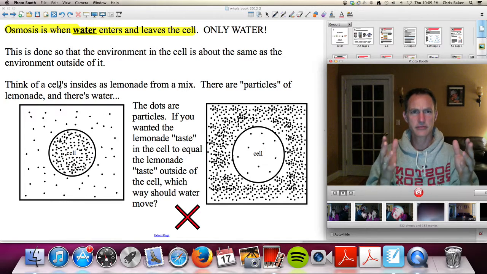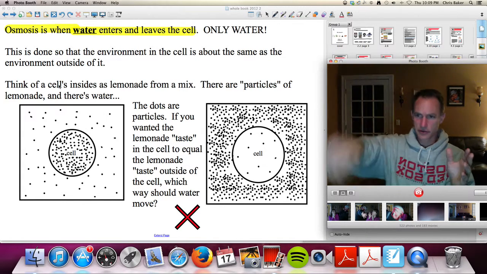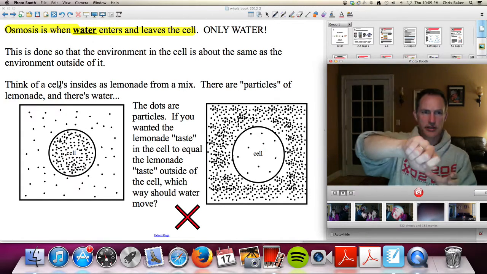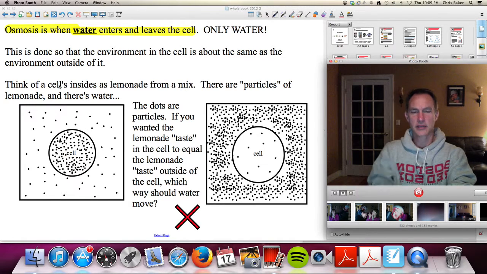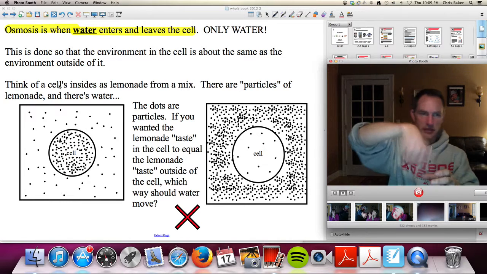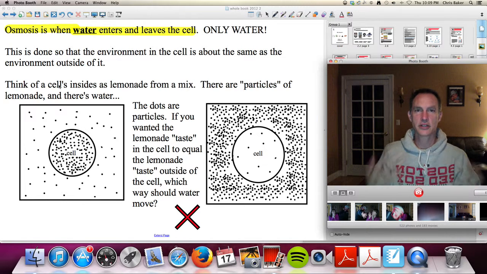You ever make lemonade from a mix? You scoop it out of the tin, you put some into your glass, and then you put the water into your glass, and then you mix it up, and you drink it, and it's delicious. It's delicious because it's lemonade.